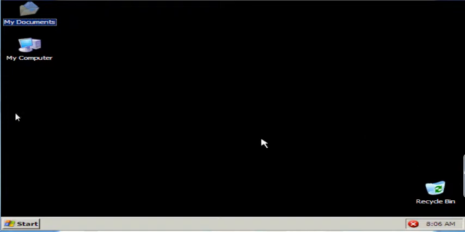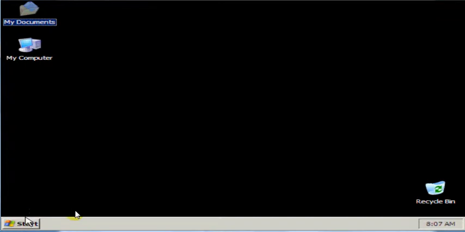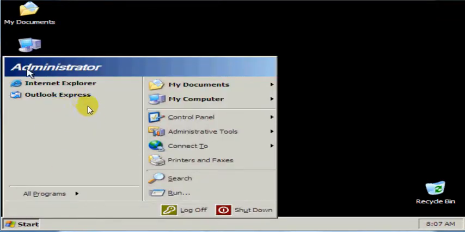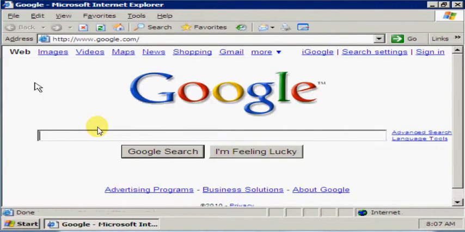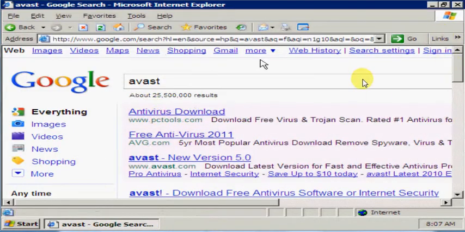Okay, hey guys. Right now I'm doing an Avast versus Avira review. This is not going to be about protection because we know they're about the same. This is going to be 100% performance based. So first, we're going to go with Avast.